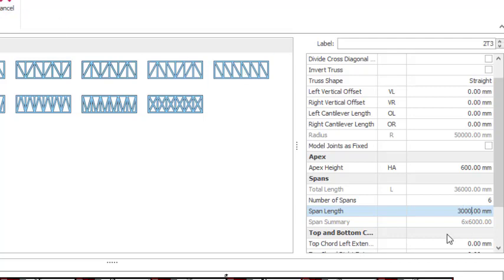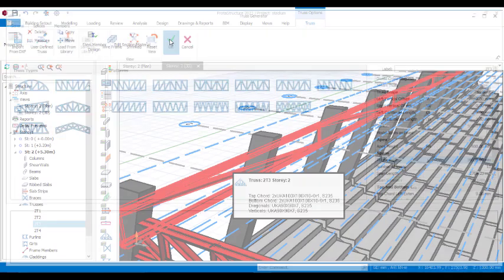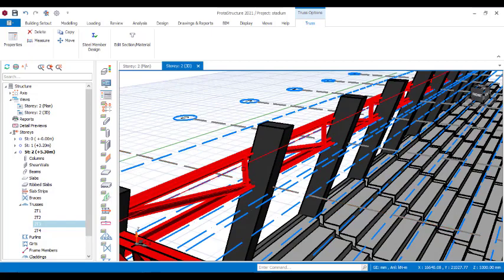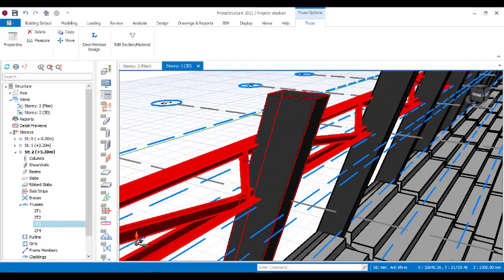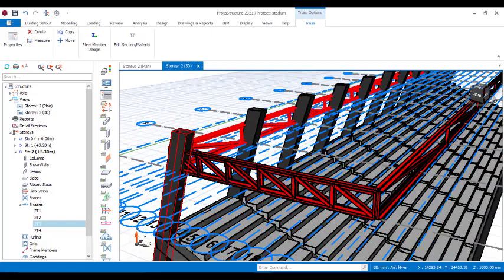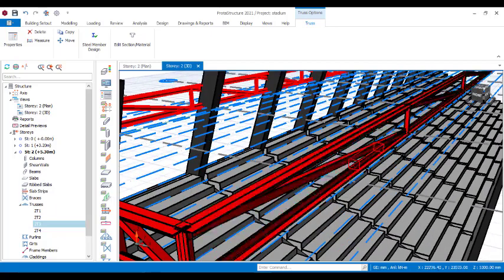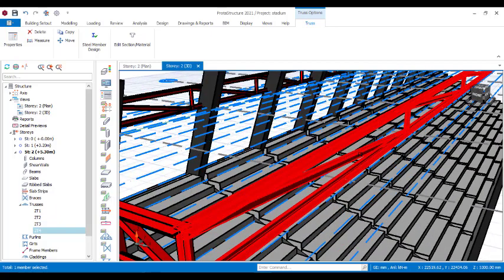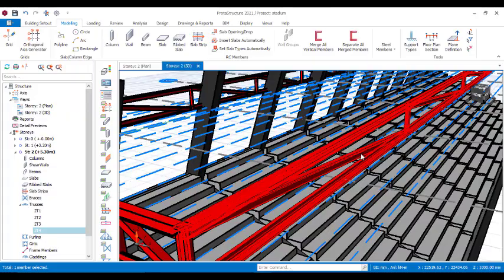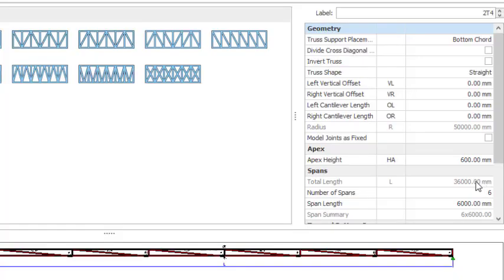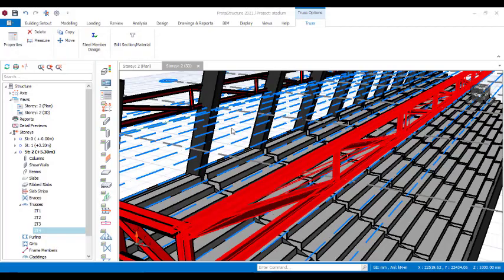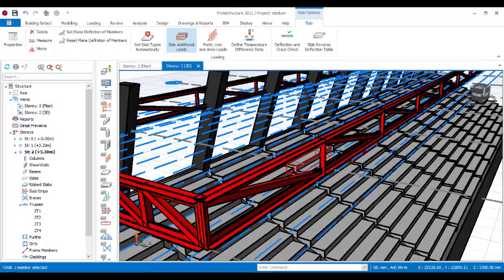Okay, I'll change that to 3,000. Then you click on OK. You can see now that the span has reduced. I will do the same thing for this one. The span is so long, so you can double click. The span is 6,000, reduced to 3,000. Then OK. So the span has reduced, you can see.